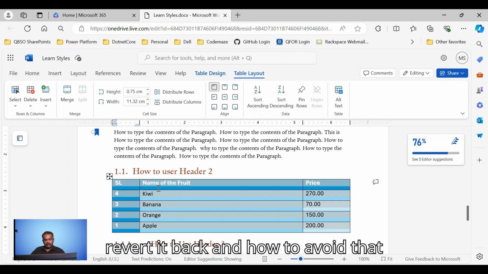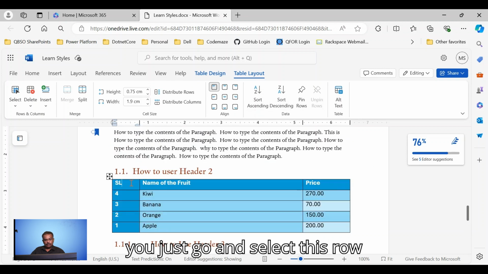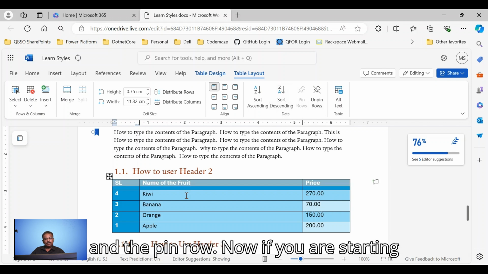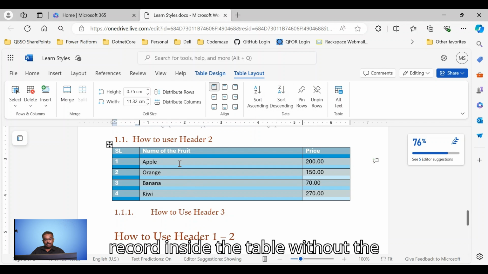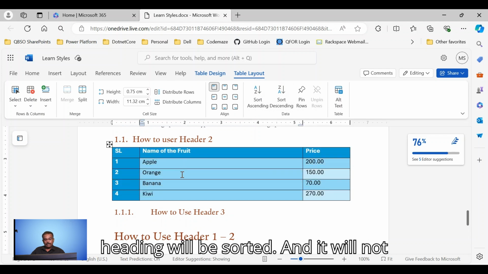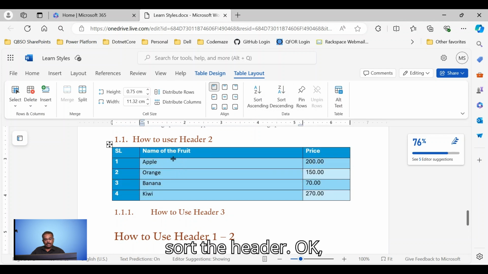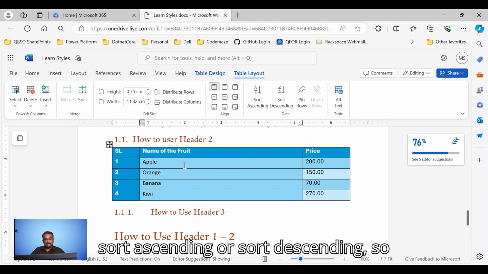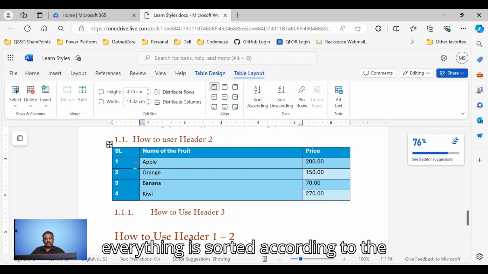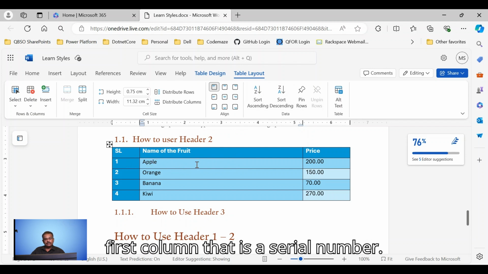And how to avoid that? You just go and select this row and pin the row. Now, if you are sorting ascending or descending, only the records inside the table without the heading will be sorted, and it will not sort the header. Okay. So now when I'm sorting ascending or descending, everything is sorted according to the first column, that is the serial number.